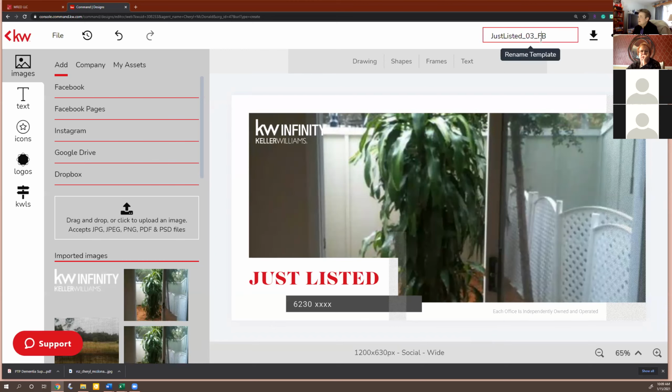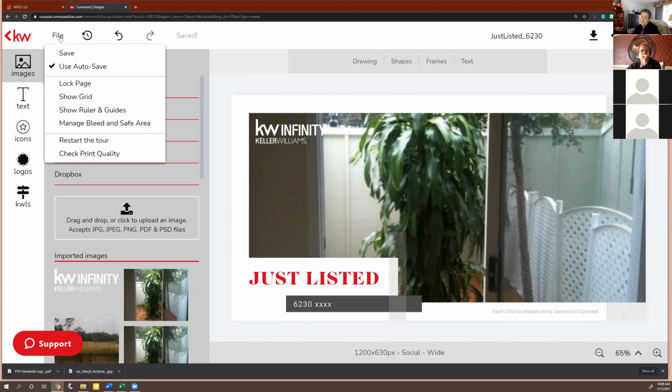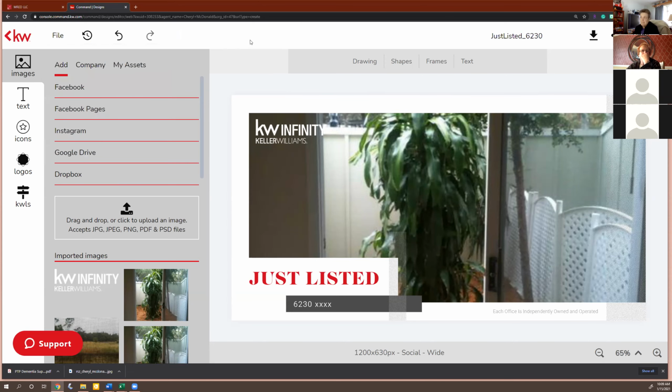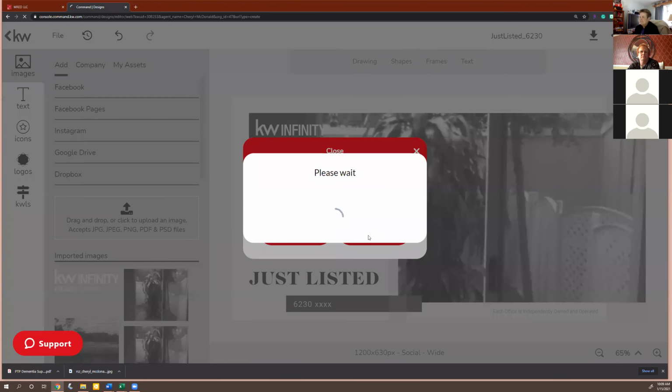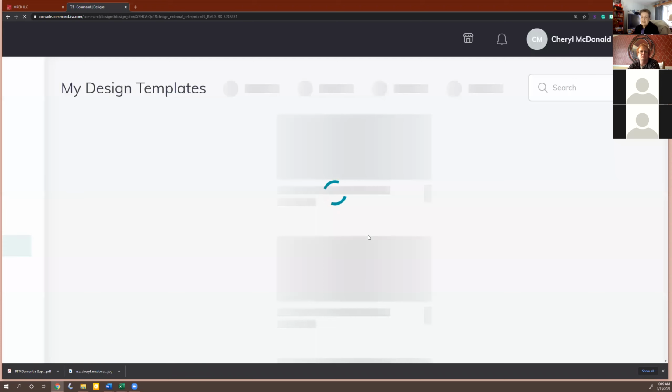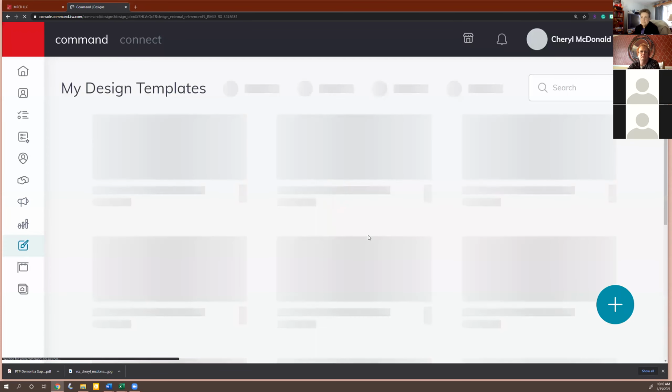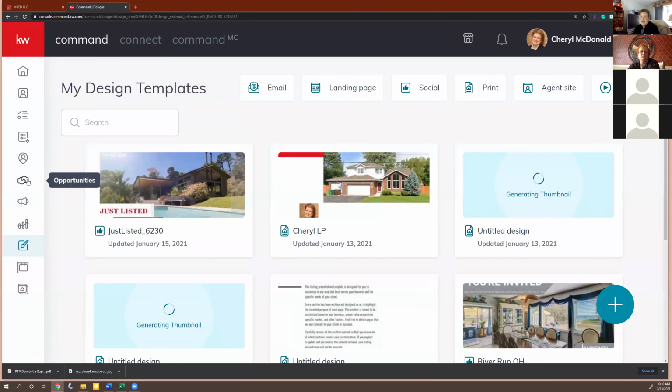Now I can go up here and I'm going to do just listed, and I'm going to change the name to the address of the property. Okay. And because I was over here and I'd set up use autosave, even while I'm in the middle of my work, it will save it. Okay. Now I'm going to go over here. I'm going to click done. Yes, I want to save. When in doubt, save. Now I can go back over to campaigns.